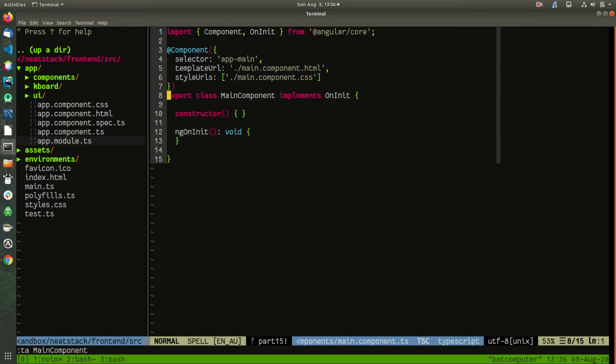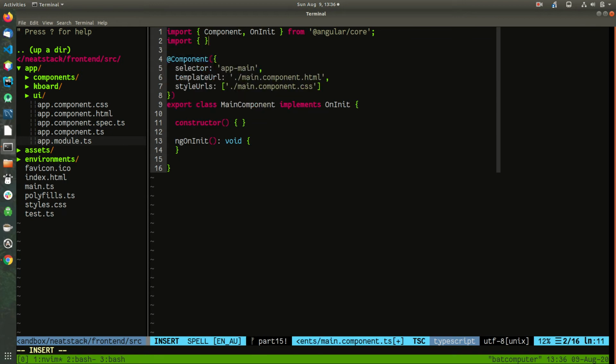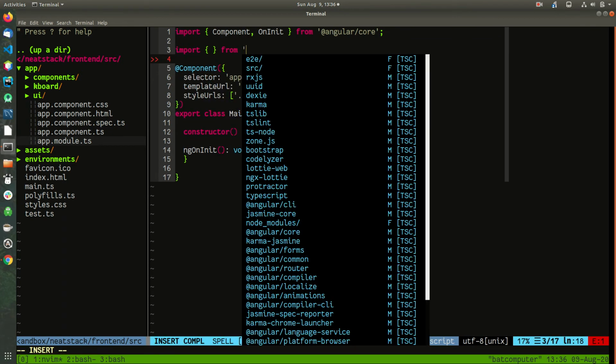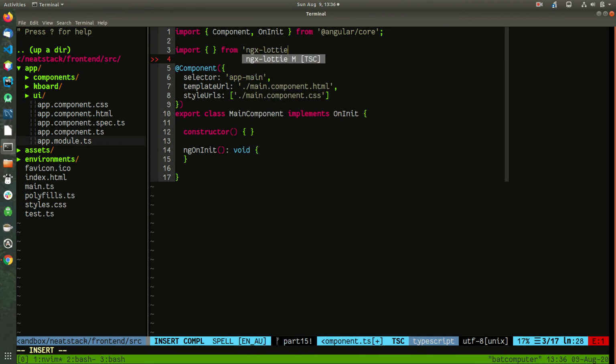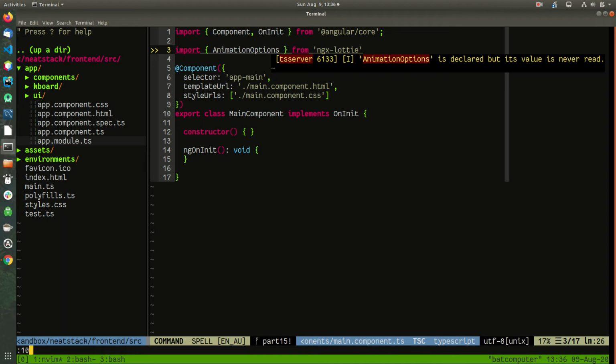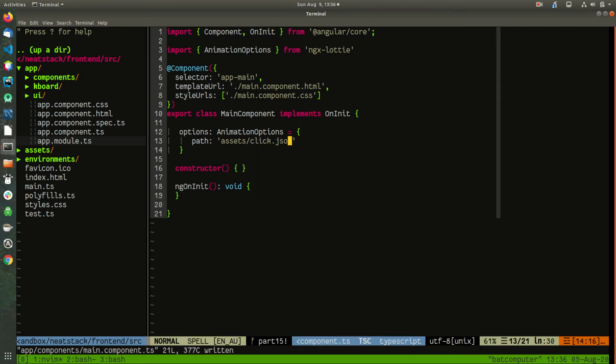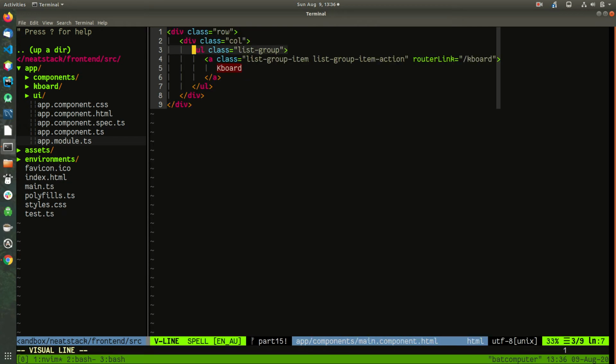This is the main component, and we will import the Lottie animation, ngx Lottie, and then animation options. Now we will provide a member called options, which is of type animation option. And here we will just provide the path, and then we'll say assets, and we'll say click. Now we will use the options to specify it here.